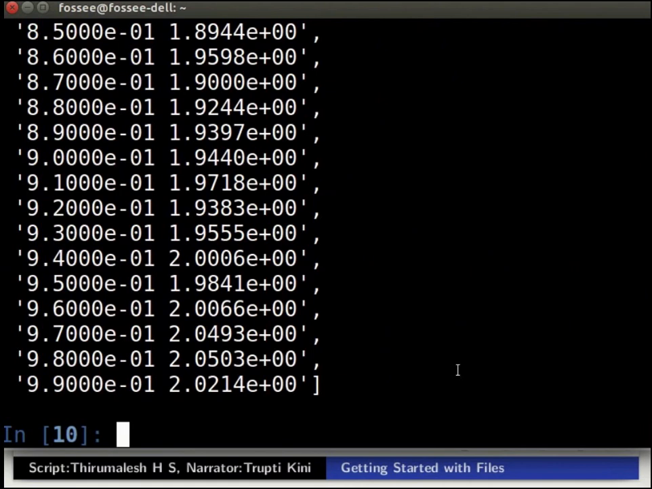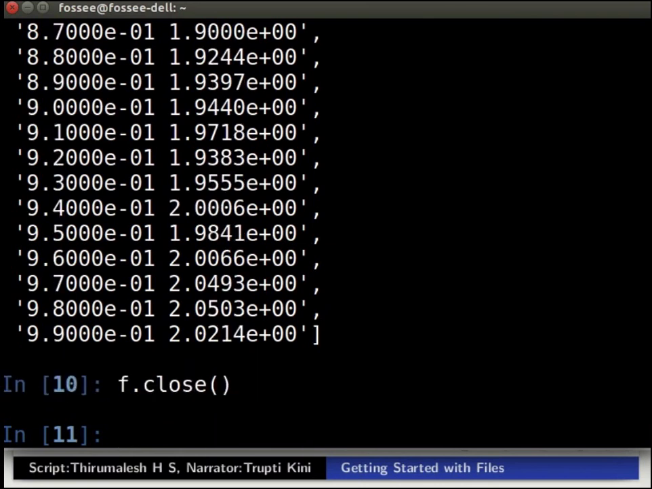Pend_list does not contain new line characters like \n. This is because the string pend is split on the new line characters. Let us close the file opened into f. Type f.close open and close parenthesis. Press enter. It is a good programming practice to close any file objects that we have opened after the job is done.